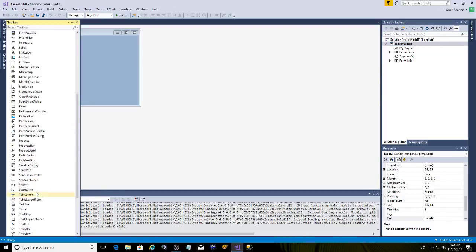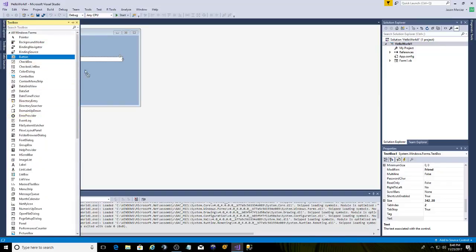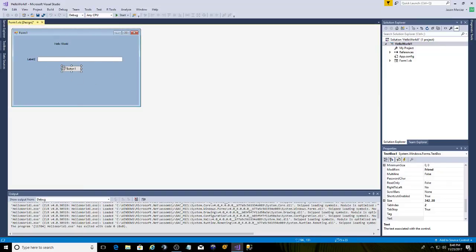Now in this one, we're actually going to grab a text box as well. Text box. I'm going to drop this down here. I'm going to make it a little bit wider just because I like to add a lot of text to my stuff. And we're going to come up and we're going to add a button. So we're going to drag and drop a button down the middle.